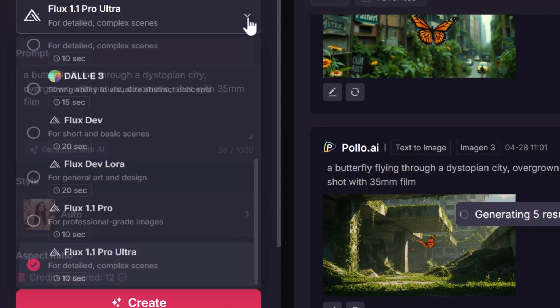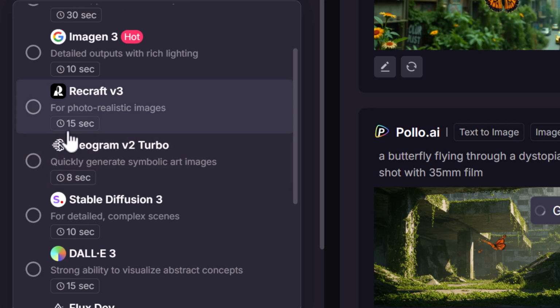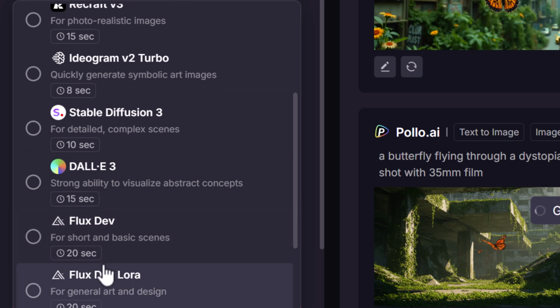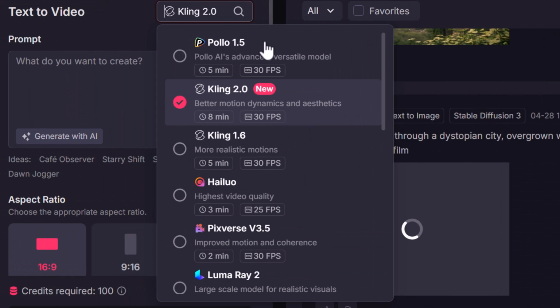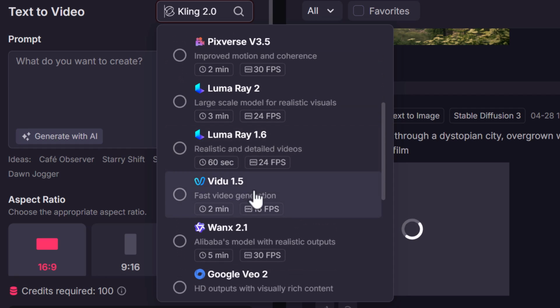Now keep in mind, different models have different strengths, and if you go through the list here, you will see a little bit of a description for each one, so that's handy to know when you're actually generating images. And the same can be said for video also. As you'll notice, it has a description under each one, so just remember that when you're trying to choose a model. If you're not sure where to start, just see which one matches what you're after.